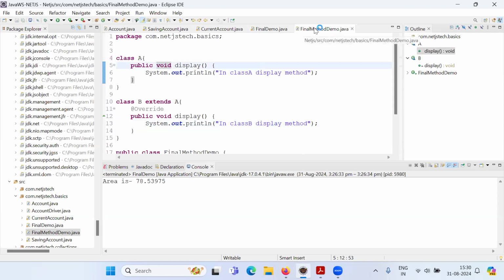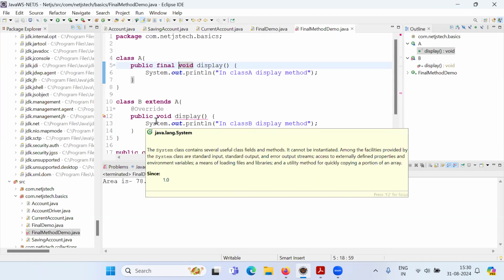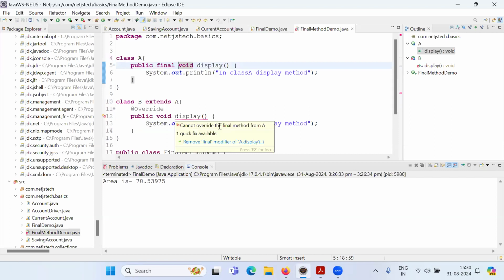But if I mark it as final, then you cannot override. So now it becomes an error. Cannot override the final method from A. So that's how you can stop overriding of the method by marking your method as final. So let's see a proper example or a better example.